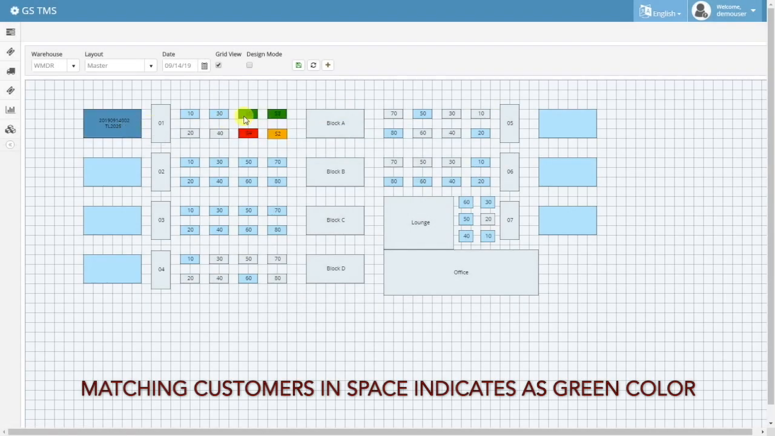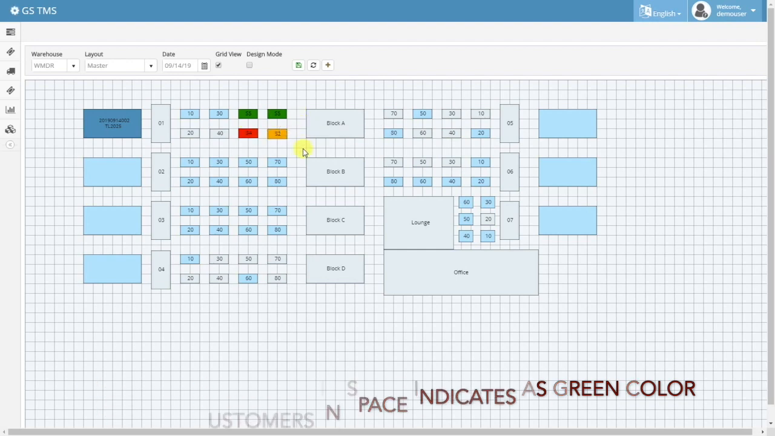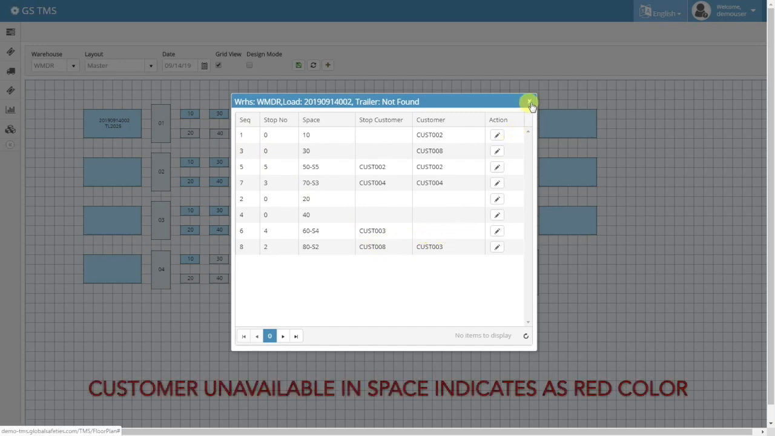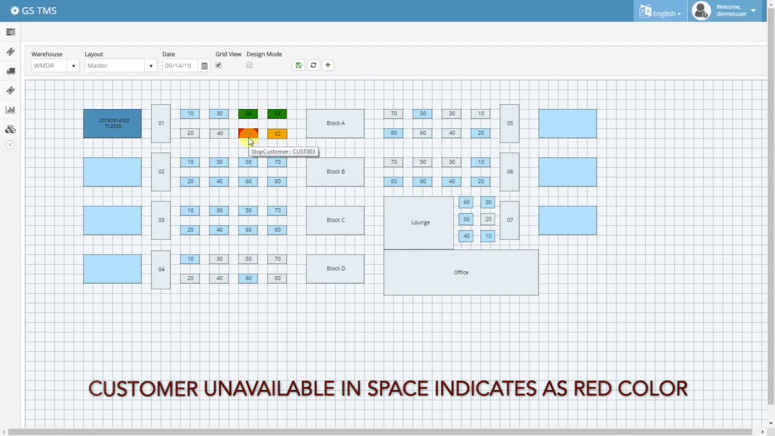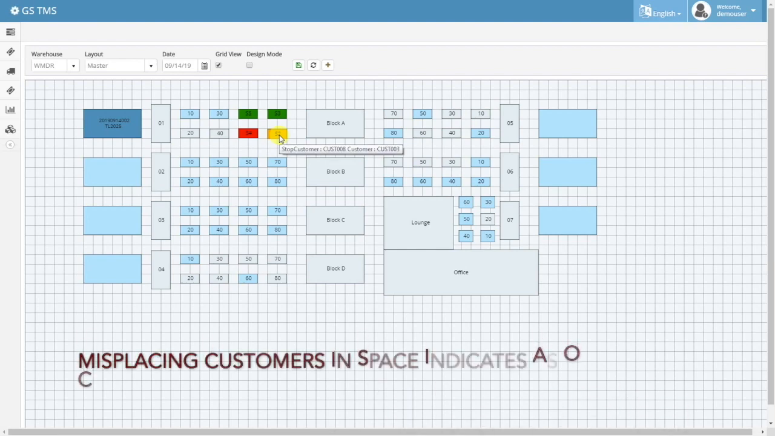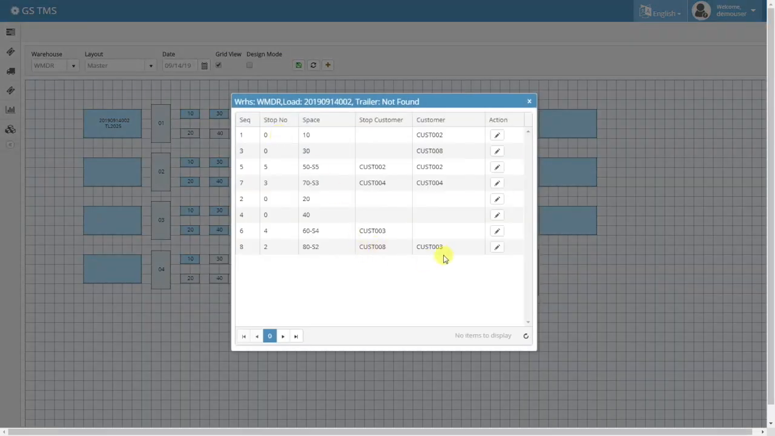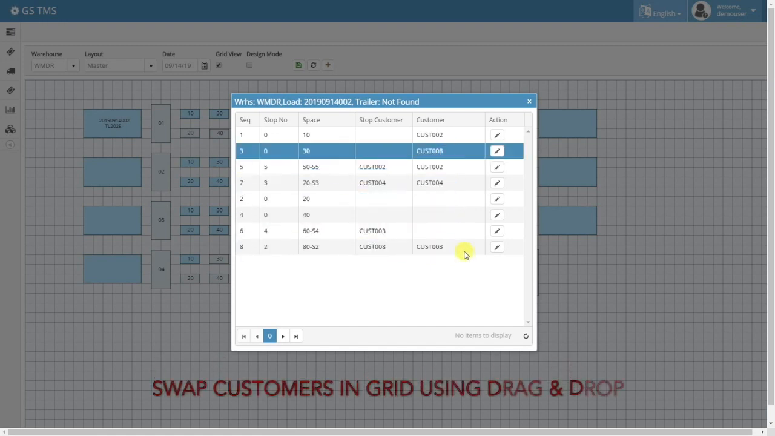If they are in correct space, it will be indicated in green color. If the space customer is not assigned to the stop customer, then it will be indicated in red color. If the stop customer and space customers are not in correct space, then it will be indicated in orange color. Double-clicking the floor space will bring the customer details for the selected door spaces. Customer spaces can be swapped within the grid block using drag and drop.